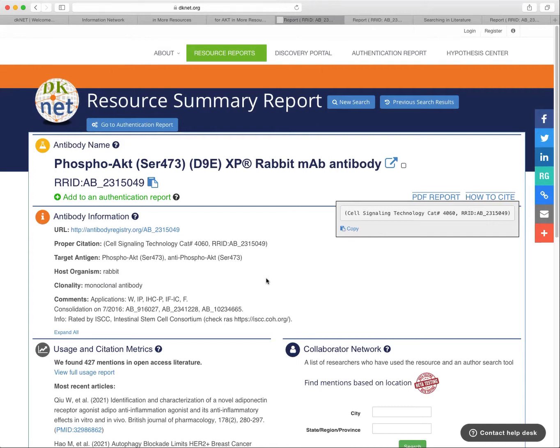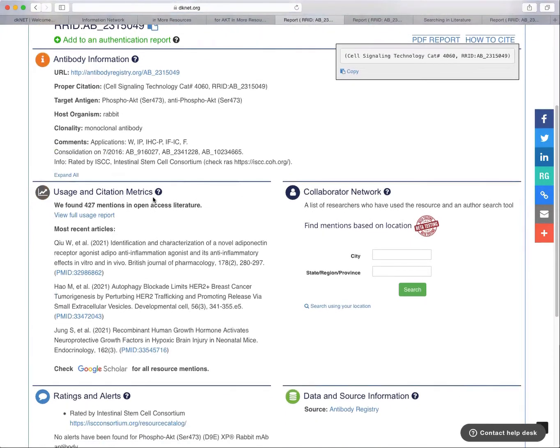For example, for each antibody, the resource report returns general information from the Antibody Registry, which is an online database containing over 2.5 million antibodies. In the usage and citation metrics section, dkNET aggregates literature citations of the RID. By clicking on this section, you can view the full usage report.